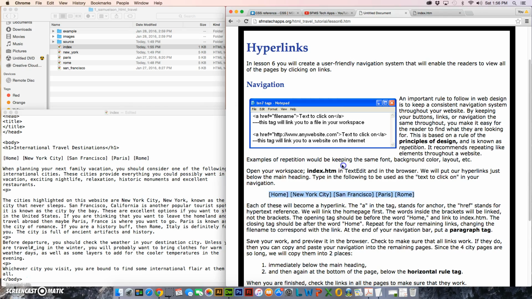So the tag that we need to put in is this tag here. Remember, A stands for anchor, href is hypertext reference, and then it has to equal something. And we want it to equal the file name that we want to link to. Then in between is the text to click on, and then finally the A, the closing anchor tag.